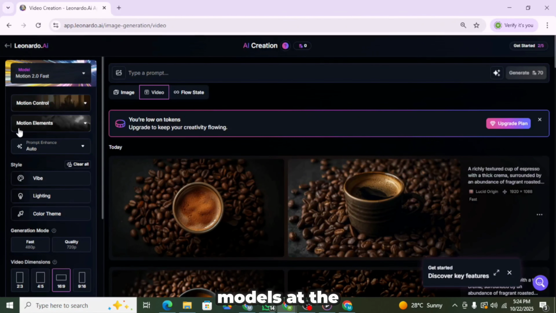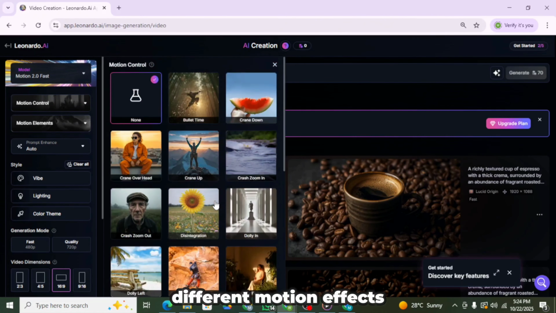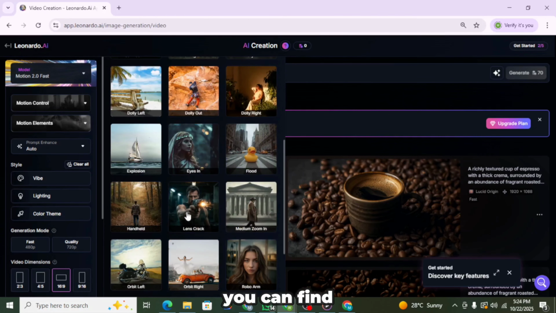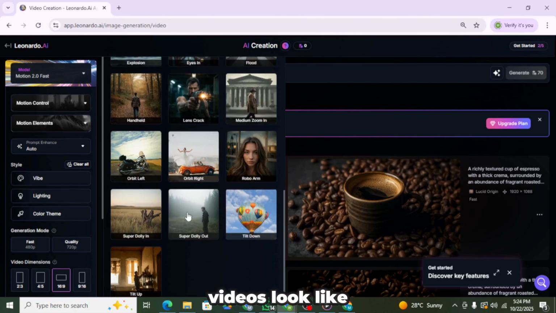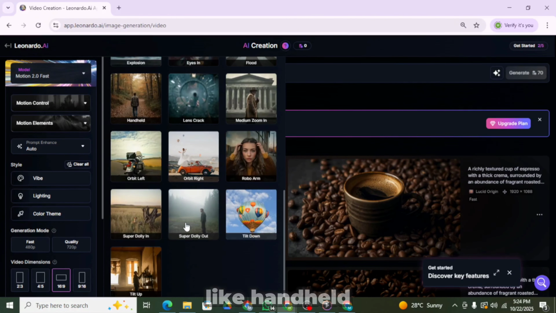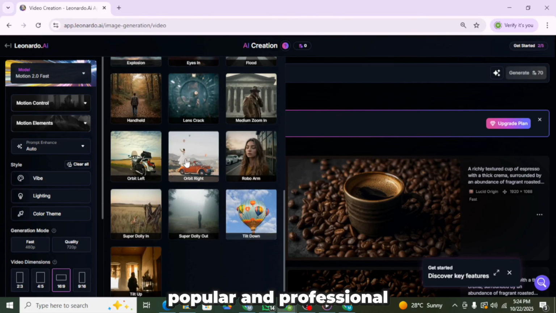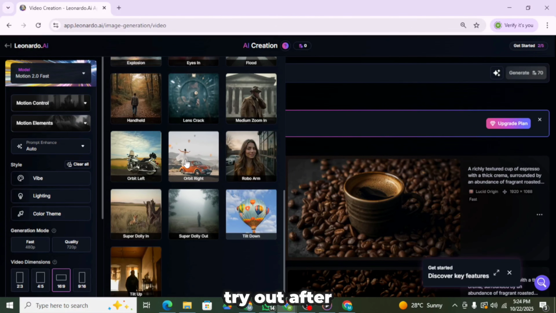There are different models at the top, and this part is all about controlling motion. You can choose how you want your motion to look, like bullet time, crane down, crash zoom, and more. These are all different motion effects, like the ones you can find in CapCut. They make your videos look like movies, like a smooth short film or a professional edit. There are a lot of options like handheld, RoboArm, and others. These are all popular and professional ways to move that you can try out.